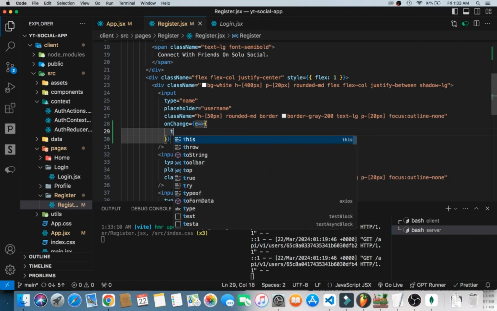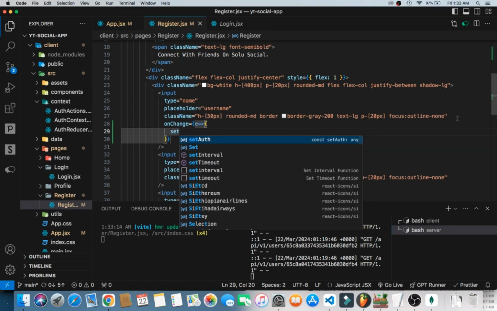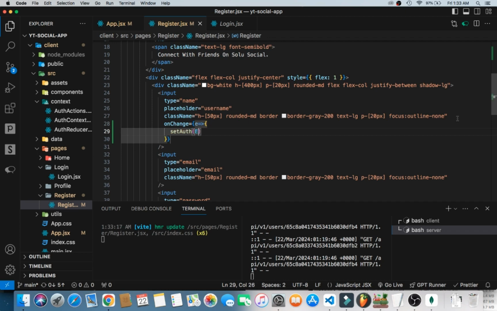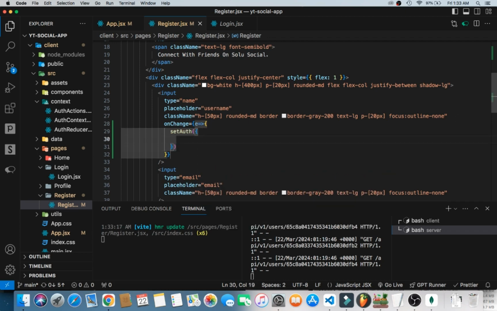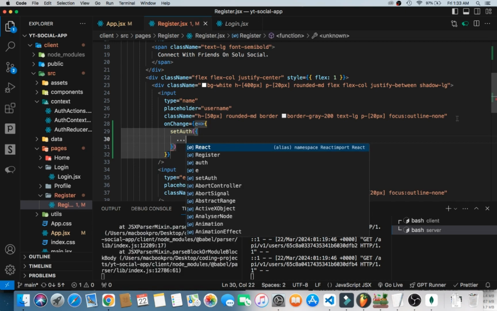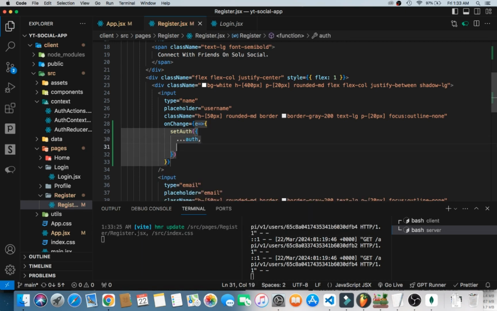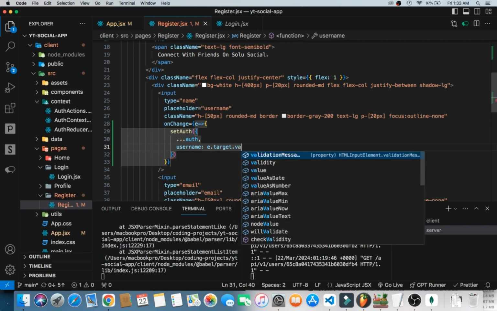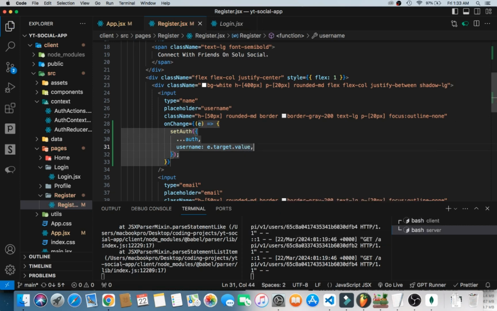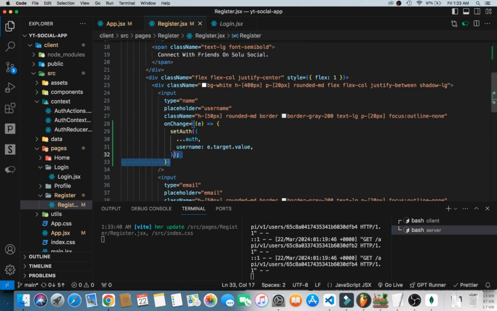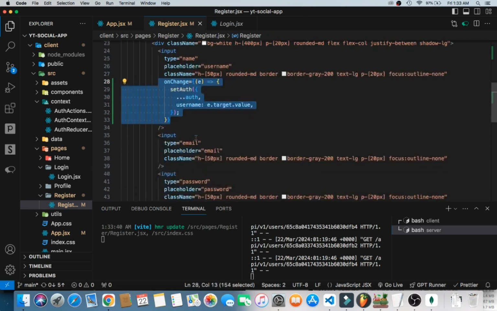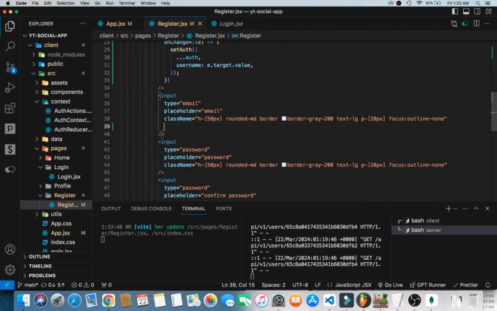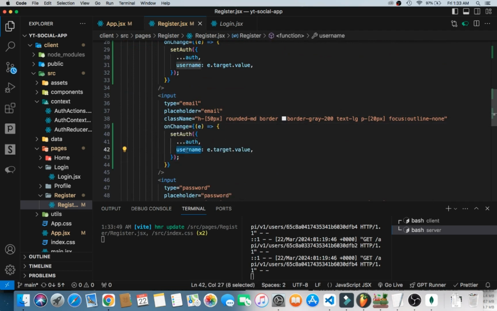So sorry, set auth to be an object, right, which we are going to spread this auth. So we are going to say everything inside the auth, including what for the username here. We are going to take the e.target.value. Okay, now that we've been able to set this up, you can basically just copy this and then put it inside the email, and then set this one up as well.